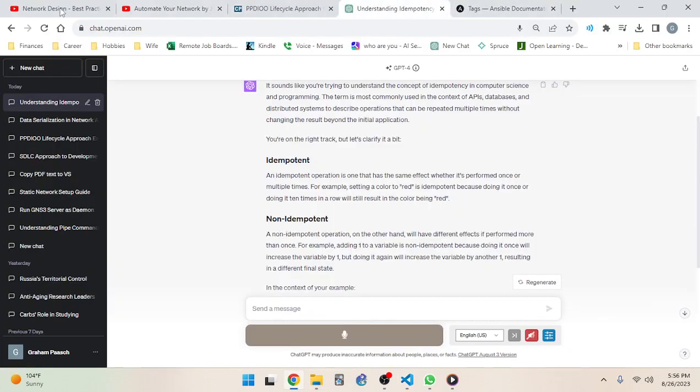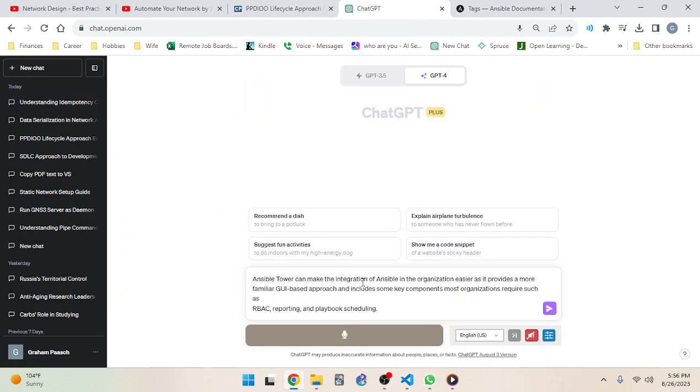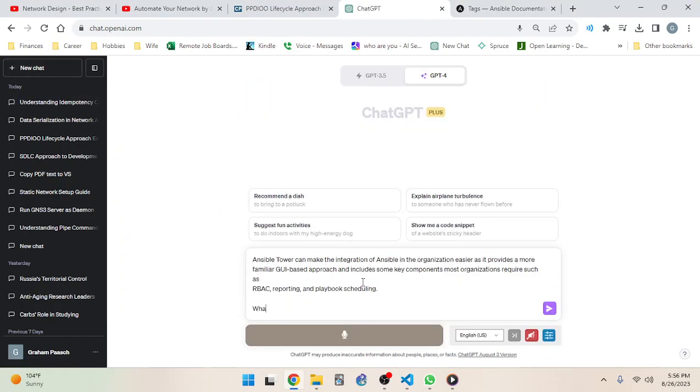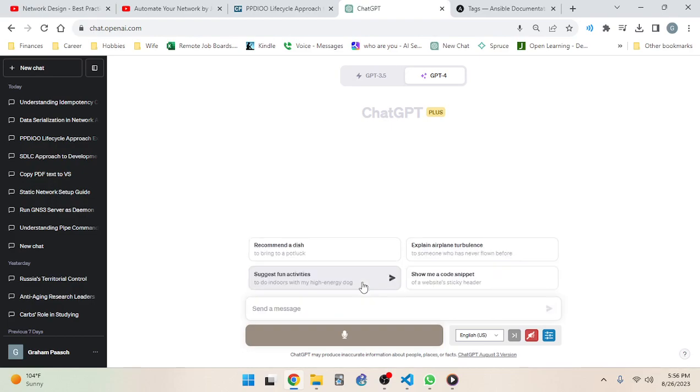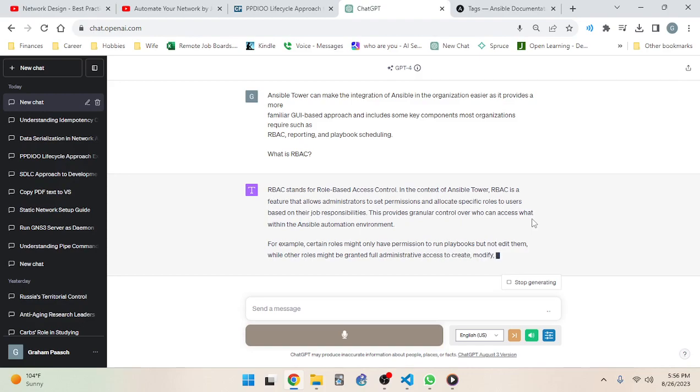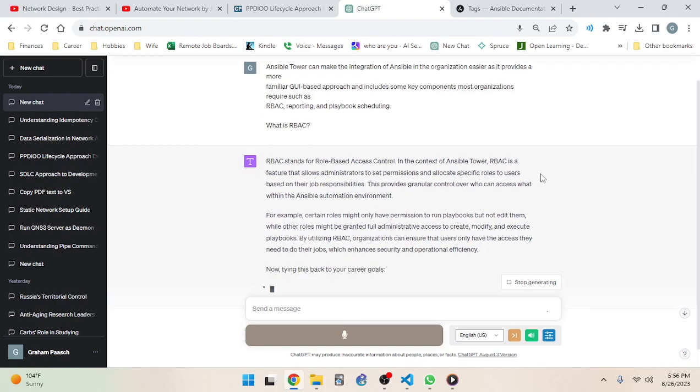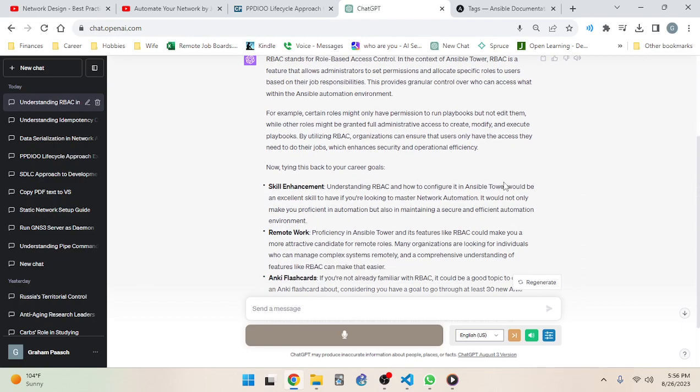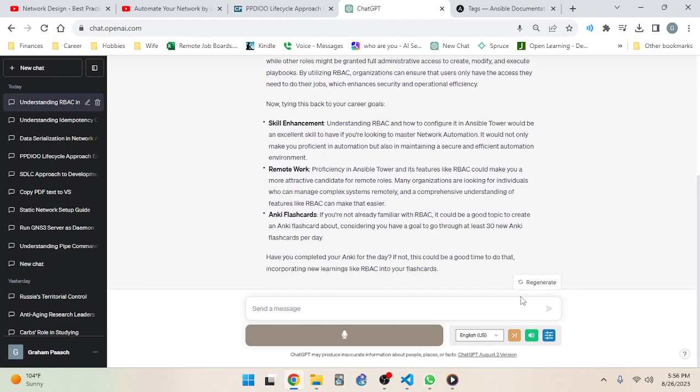Let's see, what is RBAC? RBAC stands for Role-Based Access Control. In the context of Ansible Tower, RBAC is a feature that allows administrators to set permissions and allocate specific roles to users based on their job responsibilities. This provides granular control over who can access what within the Ansible automation environment. For example, certain roles might only have permission to run playbooks but not edit them, while other roles might be granted full administrative access to create, modify, and execute playbooks. By utilizing RBAC, organizations can ensure that users only have the access they need to do their jobs, which enhances security and operational efficiency.